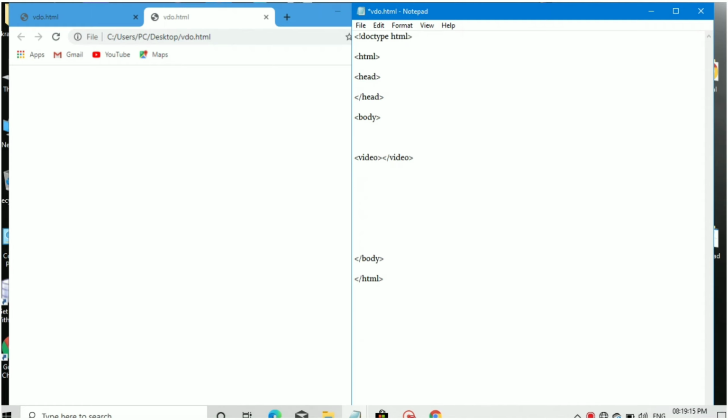Basically, video files have three standard formats for web browsers, such as .mp4, .webm and .ogg. The video element has a number of attributes which allow you to control video playback.